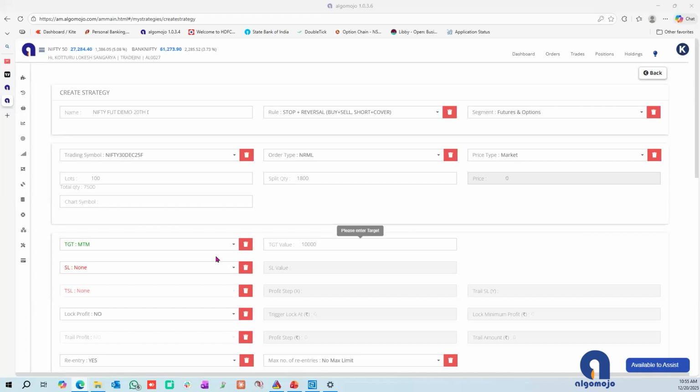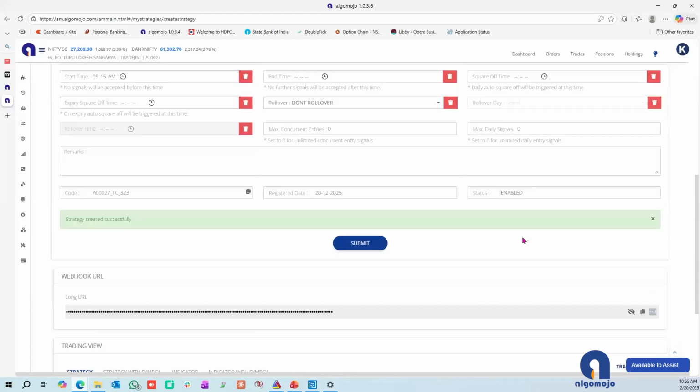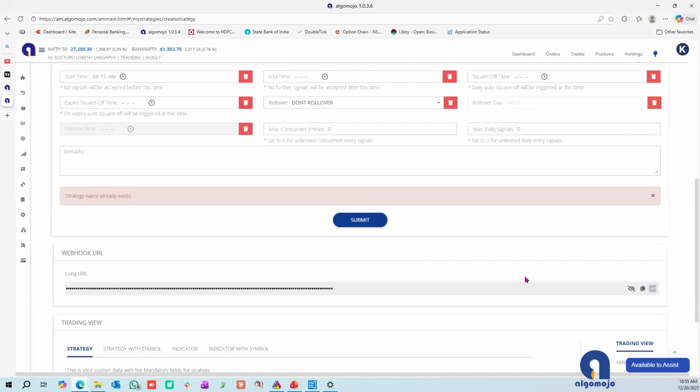So, in case your strategy in TradingView or Amibroker is taking care of these things, you need not update any of these other details. So, you can save these.